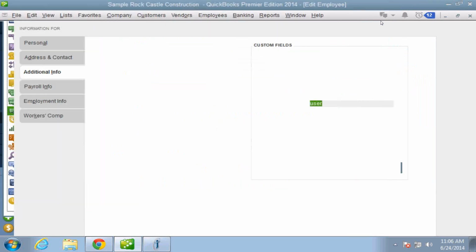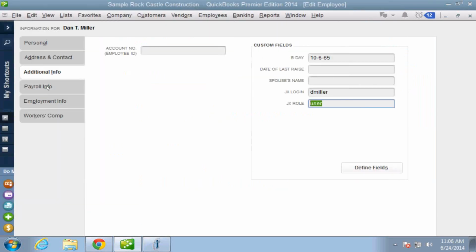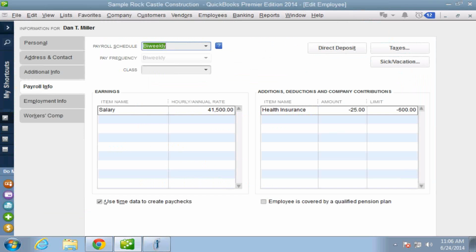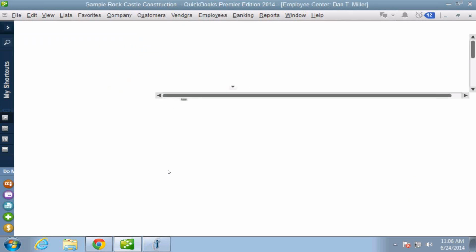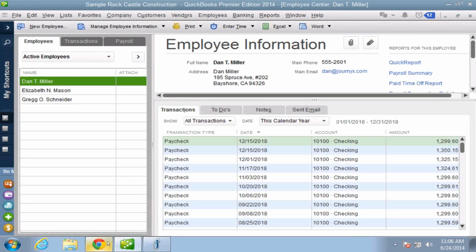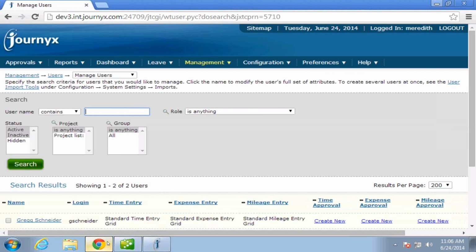So let's go back and be sure that Dan Miller here, who we're going to create, has his use time data to create paychecks option checked, and he does. So that's what we need to get time back into the system for him. Now, while there are other optional features that require some setup in QuickBooks, we're going to review those after we set up all of the required parts to start a sync. So we'll move on from here into Journyx and what's required for setup.